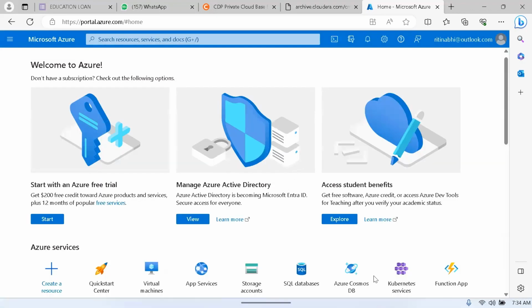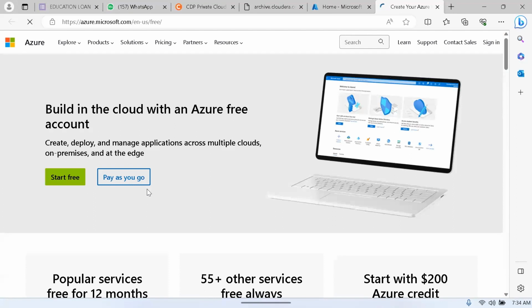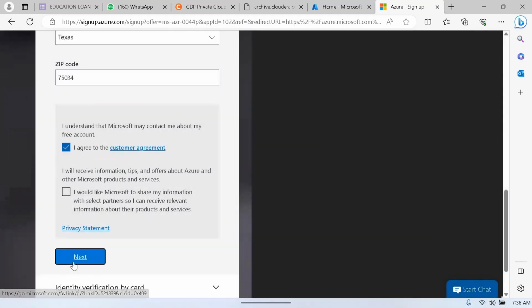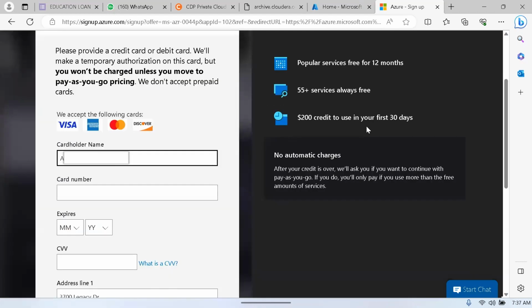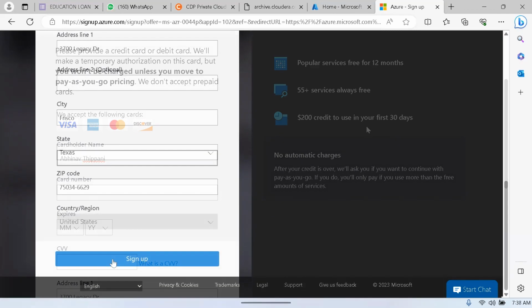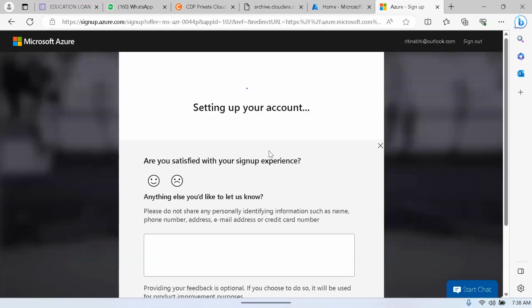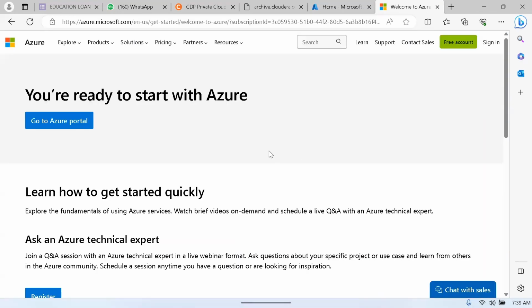Okay, now you click on the start button, the first one, start with 200 free credits. Okay, again, start free. Good. Now identity verification, you need to click on that. Okay, the card details you need to fill here. Right, fill it. Continue. Right. Yes.